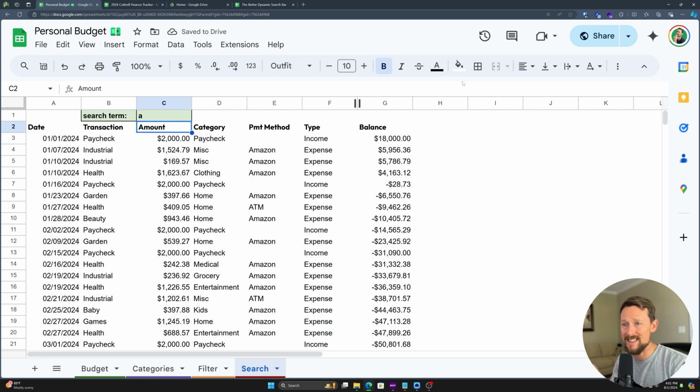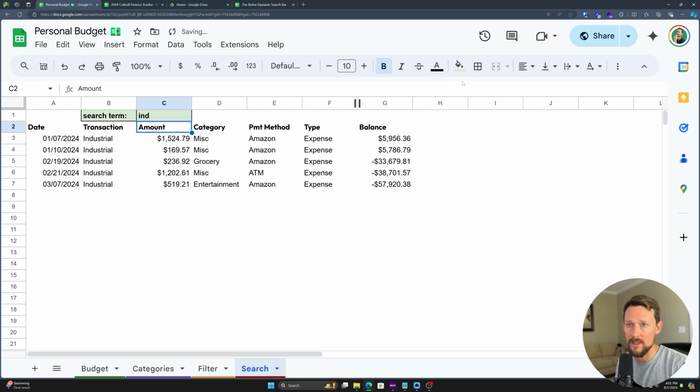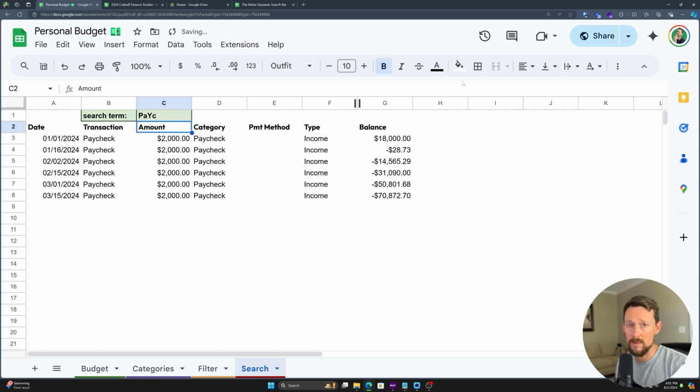And it's case insensitive also. So let's just type in, see how industrial is capitalized. If I type in IND, it's going to return it even though it's lowercase. I could type in two uppercase and a lowercase. It would give me the same thing. Paycheck with some weird letters, case insensitive. So this is super handy.